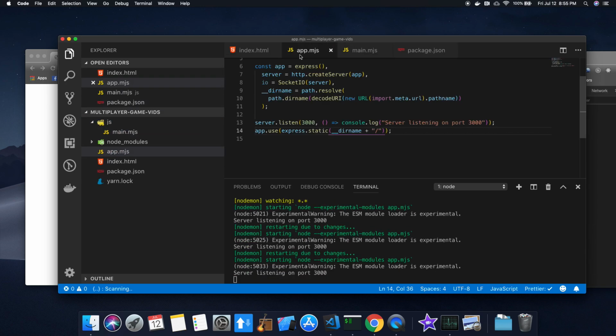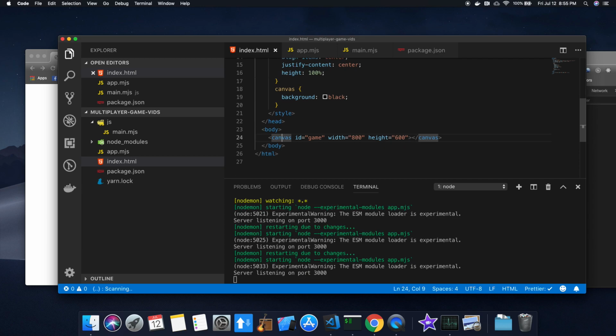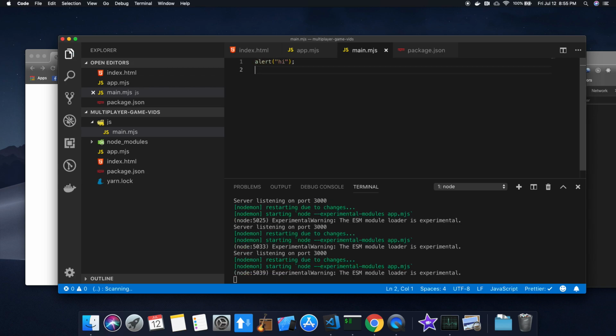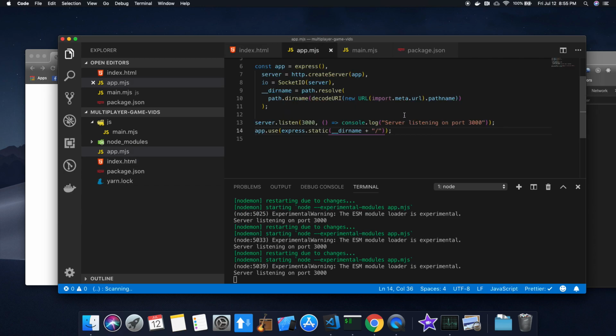Then in my index.html, I can import that with my script tag. If I pass in src here, it adds that. Then I'll do js/main.mjs. And just to make sure it's working, I can alert hi. Now, right now, we're not serving up this page on our server, so we actually have to add that as well.